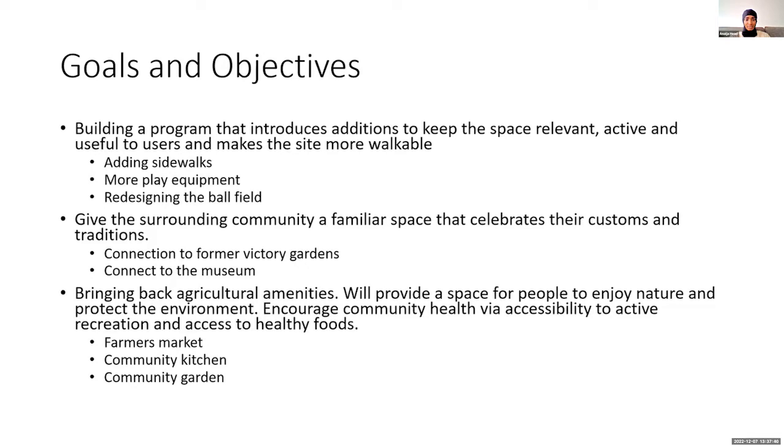And when I say connection to former Victory Gardens, I'm thinking of having signage on the gardens around the community to show the significance of the war gardens. And with the connection to the museum, I'd like to use that as another formal community gathering space for art exhibits, history lessons, annual events, and things like that.